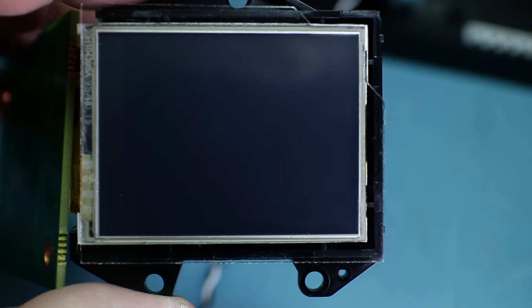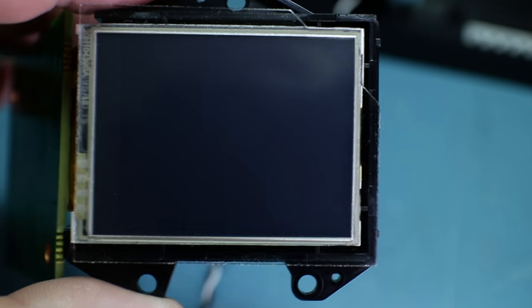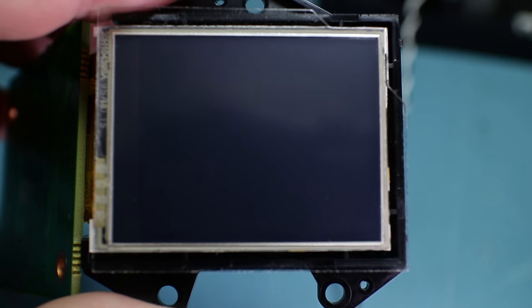The display seems to have a glass front. That might be required for the touchscreen. The touchscreen works fairly well. I mean, the thing is, the case has a plastic window on it, so it feels really cheap, but the screen seems solidly built.